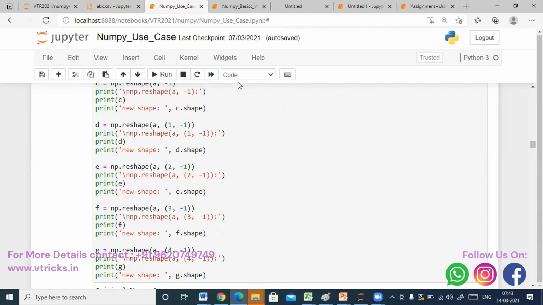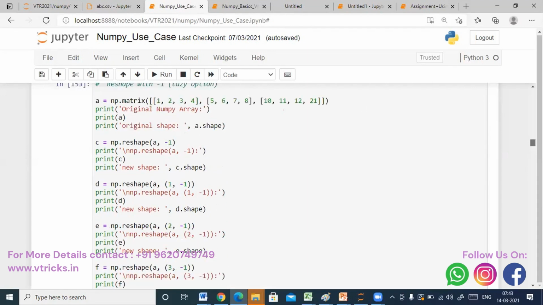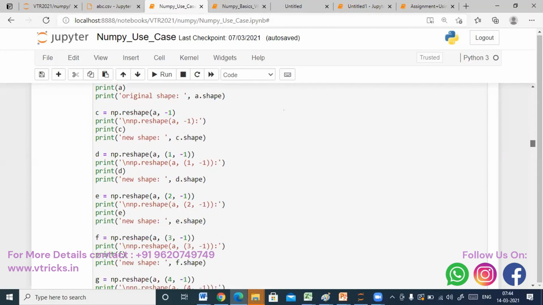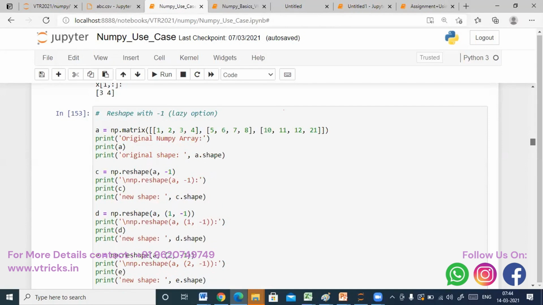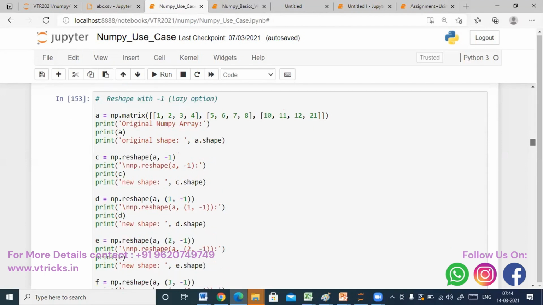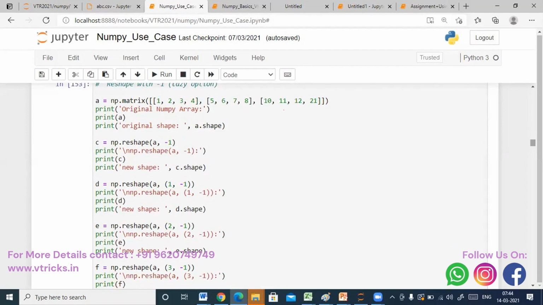You got it. See, you have something like 1 2 3 4 5 6 7 8 9 10 11 12, which has 3 rows and 4 columns. I don't require 3 rows and 4 columns, I require only a single row. So what you can do is just say np dot reshape of a comma minus 1. That's it.